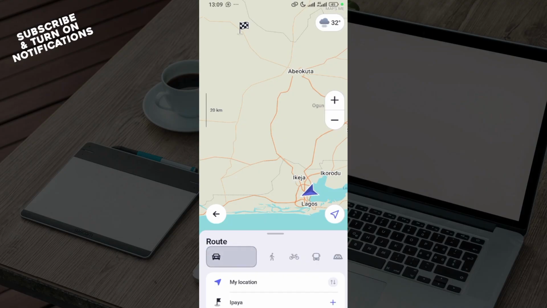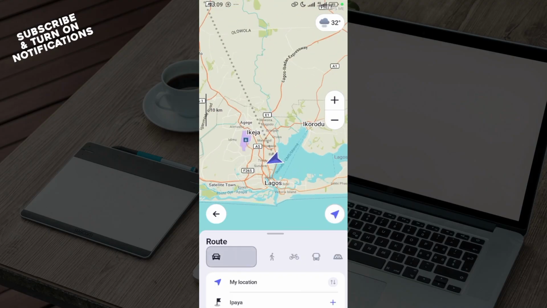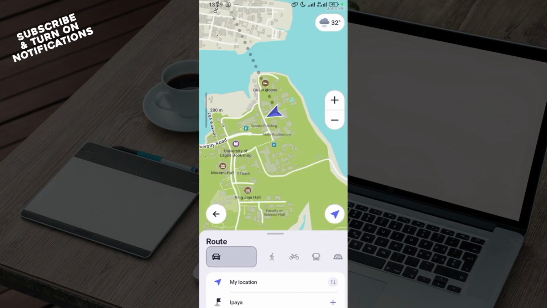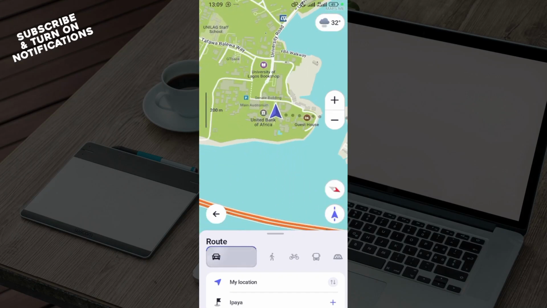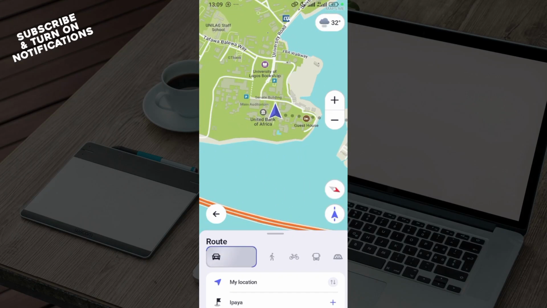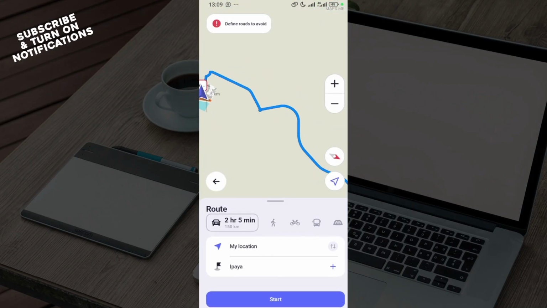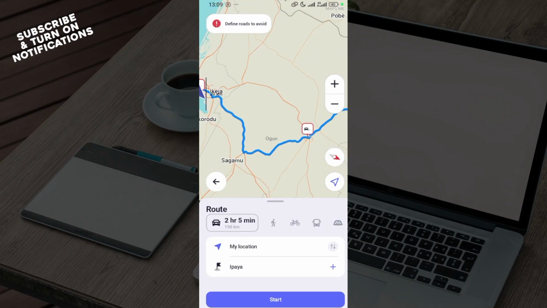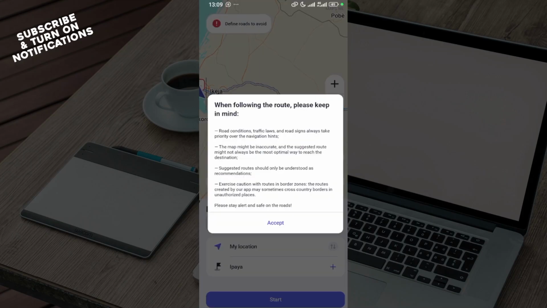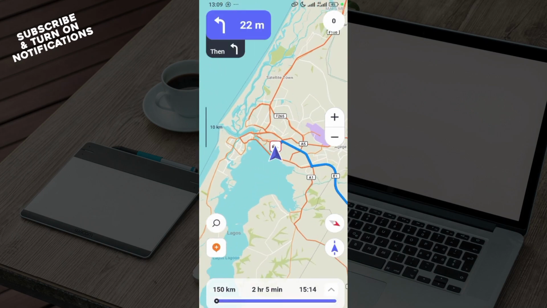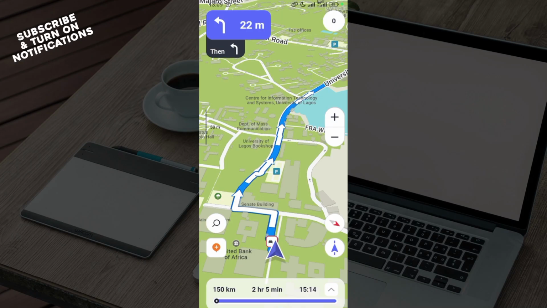And then once you're ready, you can just go ahead and start by clicking on the navigation button by the right side of the screen. Just click on that and then you can start your destination. The app will provide turn-by-turn directions to guide you to your destination. Once you click on start, the app will begin to direct you. Follow the directions and you'll be able to get to your destination.